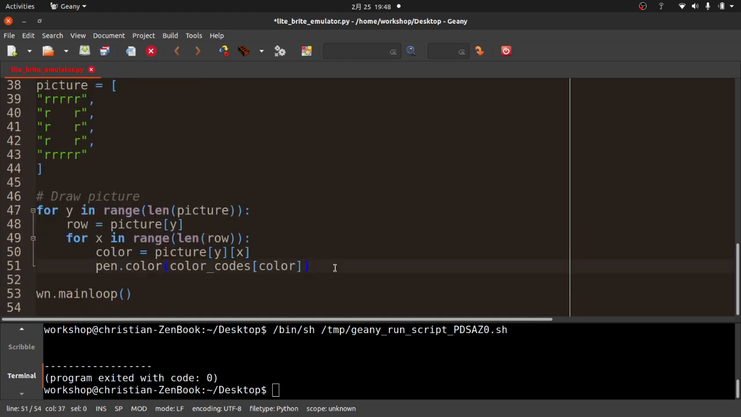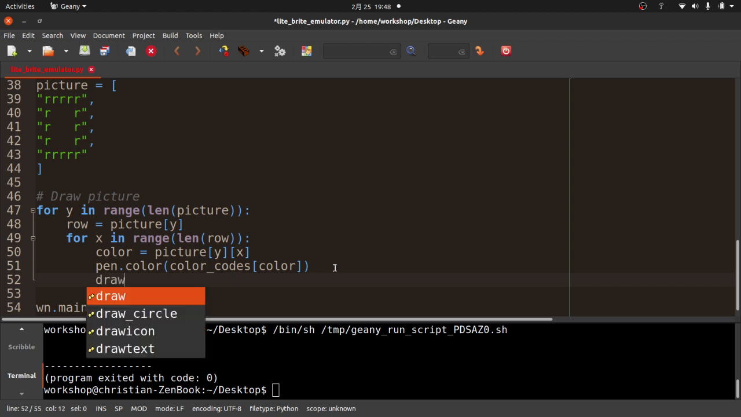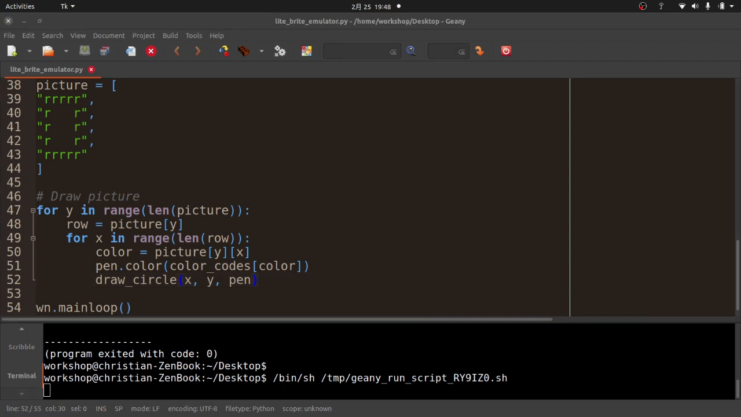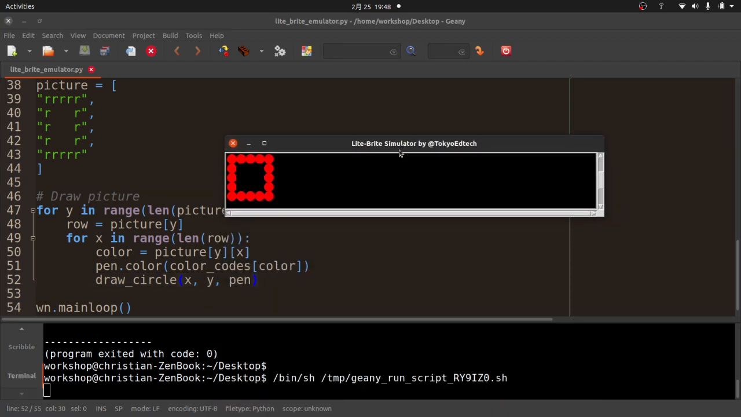Okay. So we set our color, and then we do draw circle x comma y. Now note this is x comma y, not y comma x. And then we're going to go ahead and just send the pen along as an argument. And that basically should do it. Let's give it a shot. Let's see what happens here. And there we go. So this is that R. This is that R. And you can see how we drew a nice red square here.